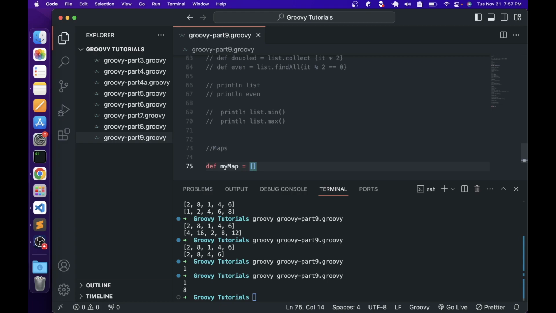Let's say we want to store 3 key value pairs. So you can specify the key name first and then colon and the value. So name: Alice, and then comma, next key value pair, let's say age: 25, comma, the next key value pair is city: London. So these are the 3 key value pairs that I'm storing as a map in my myMap variable.